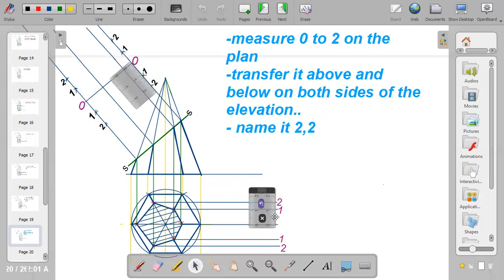So after that, you go back and take the measurement from 0 to 2. From 0 to 2, I have 1.5. I'll bring my ruler here. You can also use your compass to transfer this measurement. You locate your point 0 to 2. Anywhere you have 1.5, you asterisk the point.